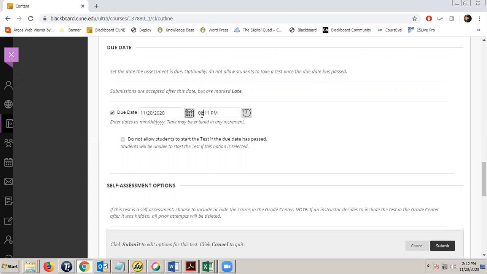Again, remember the time is an hour different. And again, you can choose to not let them take the test after the due date. But if you uncheck this, they can still take it after the due date. It'll just be marked as late in your grade center. So if you want to deduct points for that, you can.